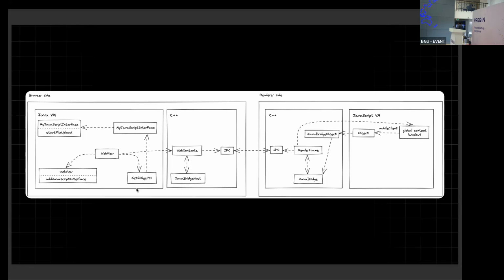What is the use case? The JS side, consider this like a wrapper. The JS side communicates to Java Bridge object when the corresponding objects on JS side are garbage collected. So yeah, that's about the Java JavaScript bridge.